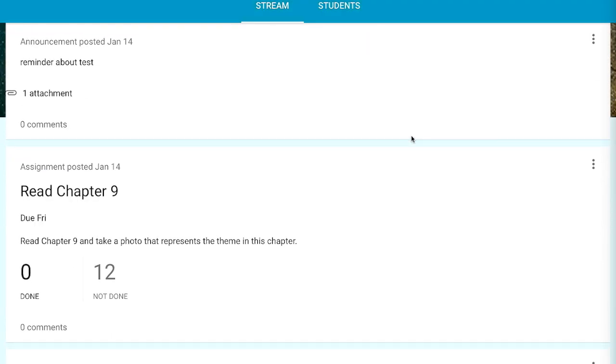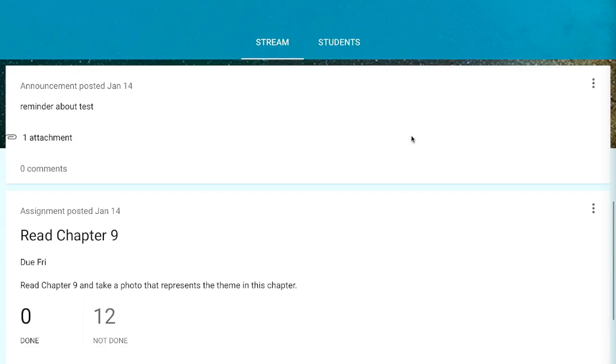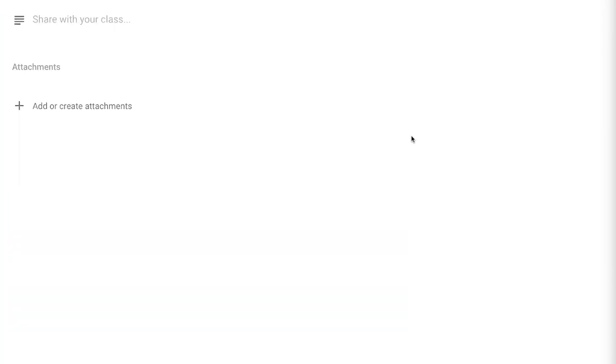So that is the teacher vantage point. Again, they can see assignments that they've posted. And again, unless I'm missing something, there's not any way to post an assignment through the iOS app. Please leave a comment and brutally correct me if I'm wrong. But right now I'm only seeing the way in which you can add an announcement.